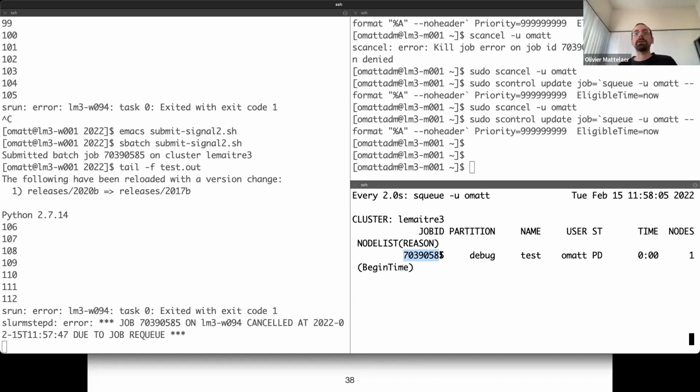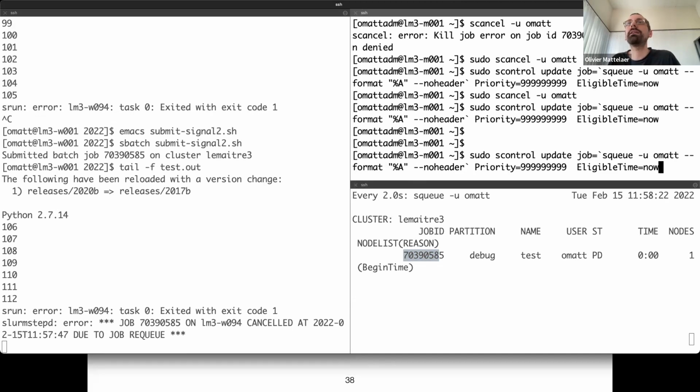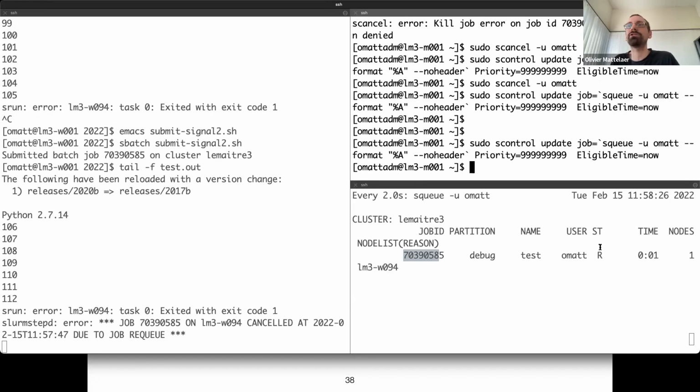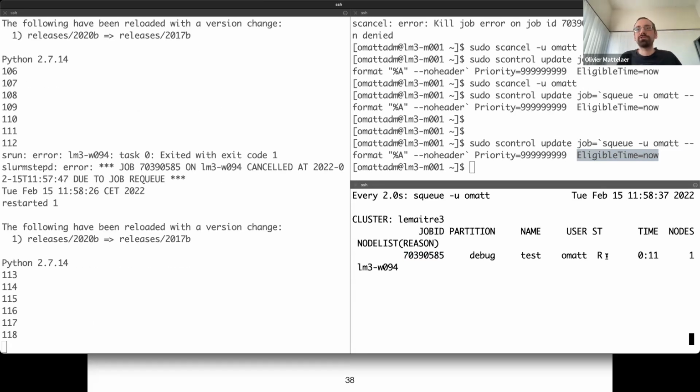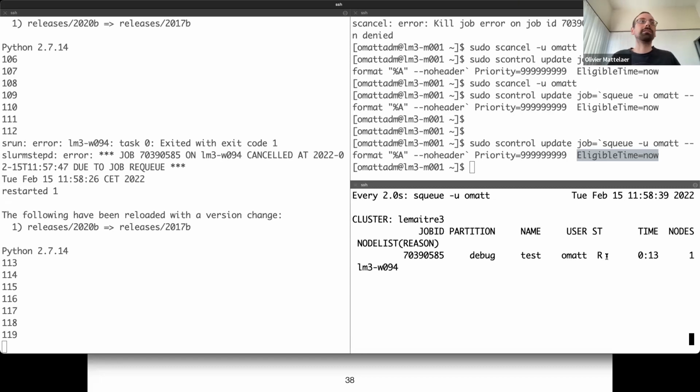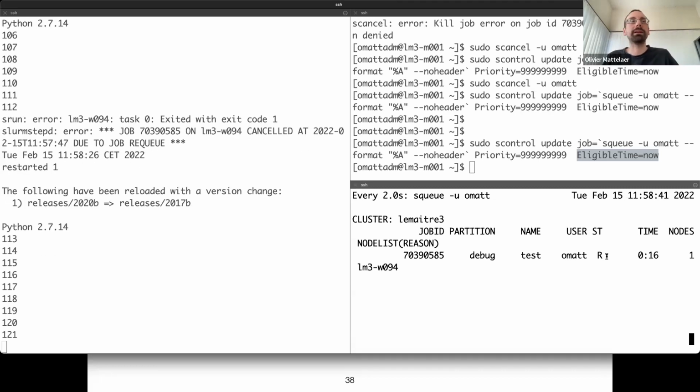So when there's a requeue, you always have a couple of minutes of downtime, where your job is not allowed to start directly, just to avoid that if you have a job that is crashing directly, you put a lot of stress on Slurm. Here I'm using my sudo rights to basically increase the priority of my job and tell it that it can run now so that it can run directly. In practice, of course, you will have to wait, but for demonstrations, I don't want to wait the couple of minutes Slurm imposes on me.